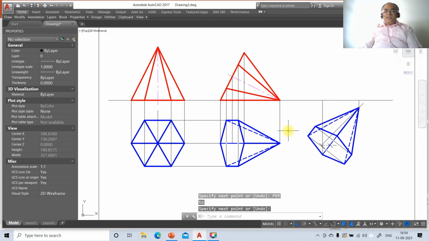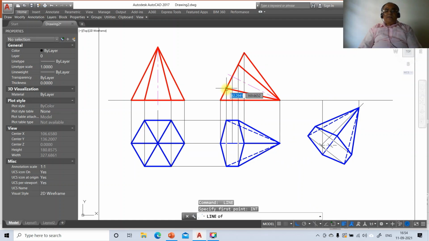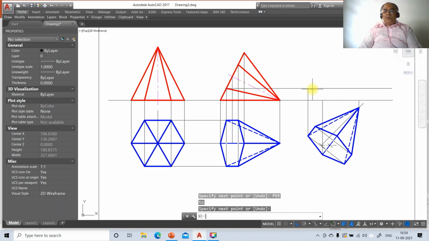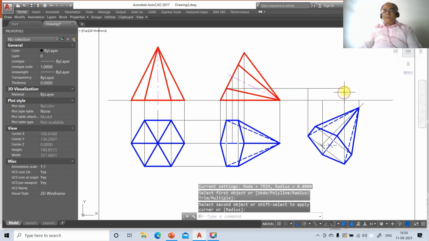Now we go for the next two lines, which is line, take int of this and draw horizontal line. Which are those two lines? These two, or these two points, line int of this and take int of this and draw perpendicular to this, then go to fillet between these two.